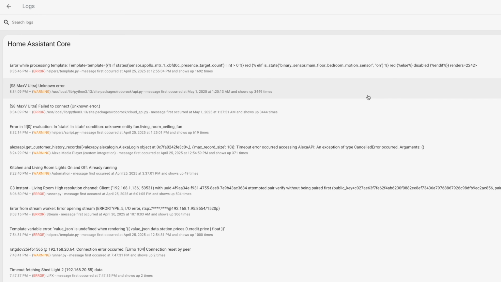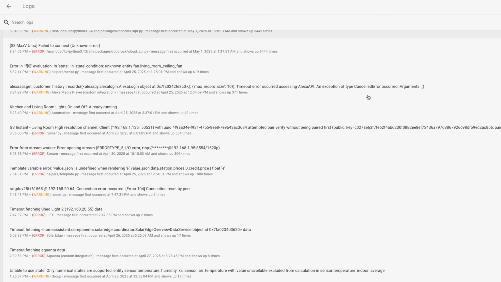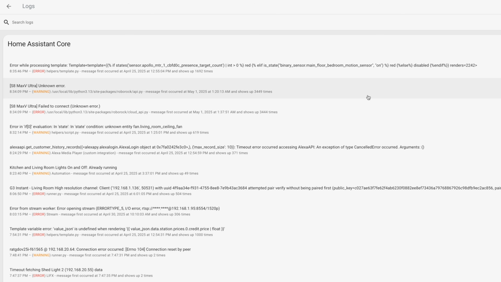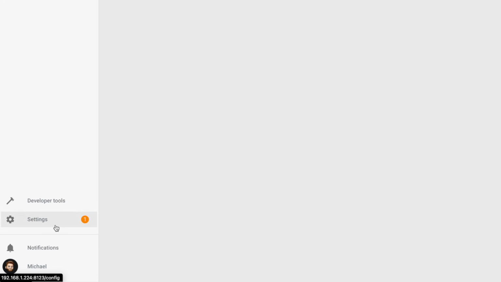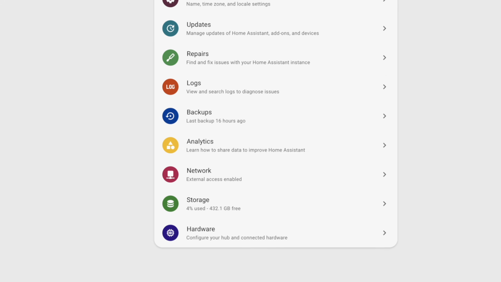Note that logbook is different from system log. The system log shows the 50 most recent errors and warnings about your Home Assistant setup and is less likely to be helpful in troubleshooting automations. But if you're interested in it, the system log is found under Settings, System, Logs.